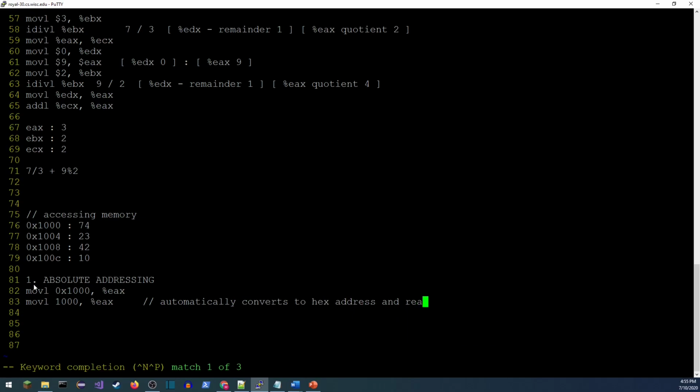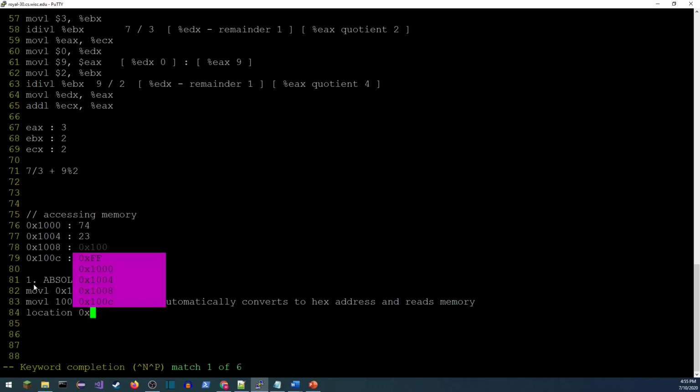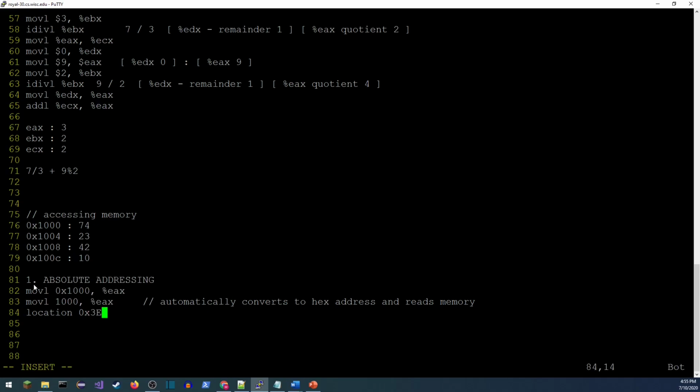And actually reads low memory location. I just figured this out. Let me check my notes. 0x38E. 3E8. There we go. That's correct.